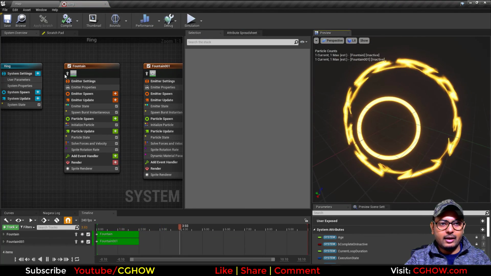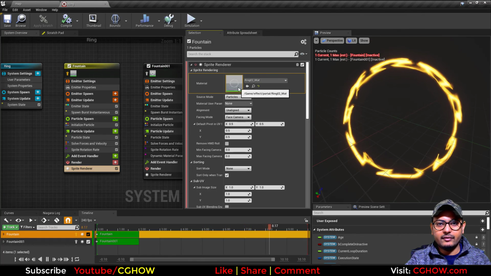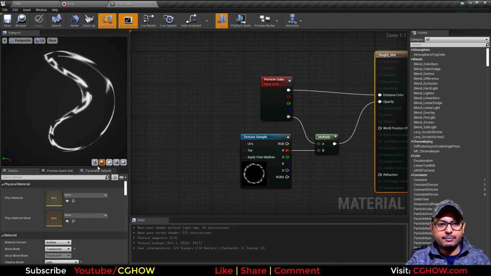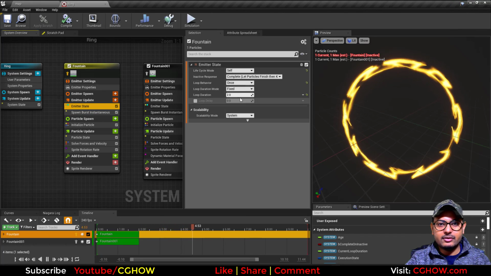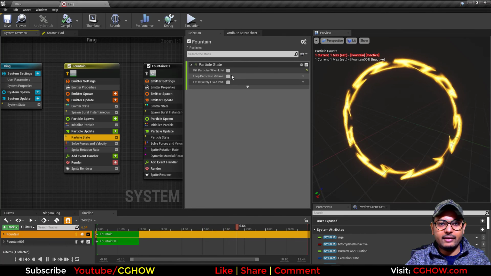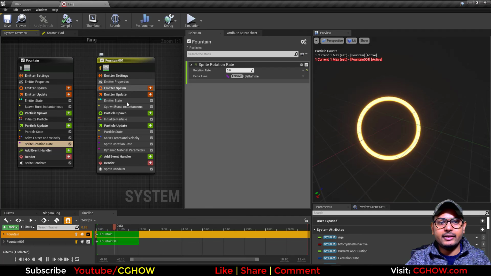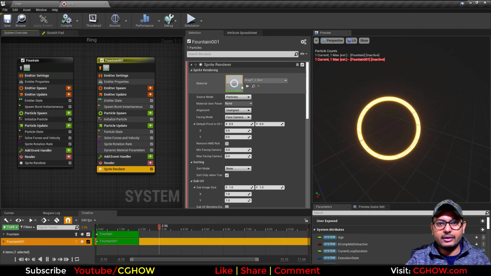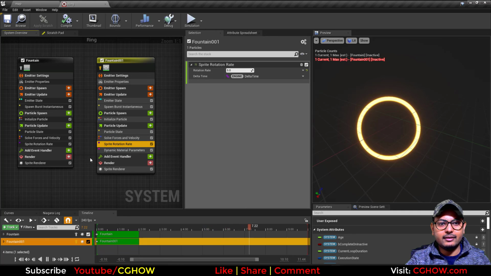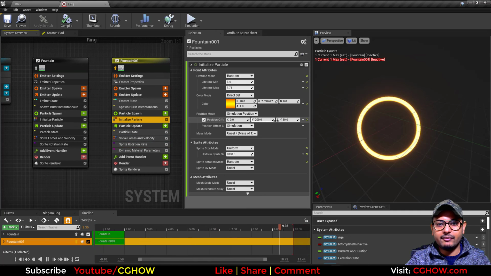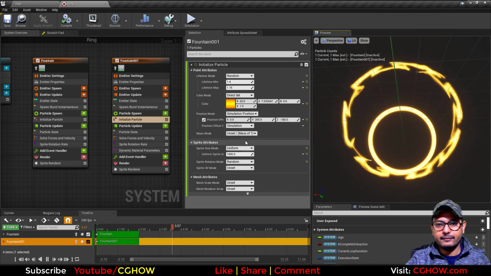So I have 2 emitters for 2 different rings, and in this I have just this ring, a very simple material as you can see, and just spawning one particle which has spawned once and life is infinite, and it's just rotating. Then I duplicated it and just scaled down, changed the material to normal ring, and it's also rotating. And in this one I have some offset, so these have some offset, you can see this.